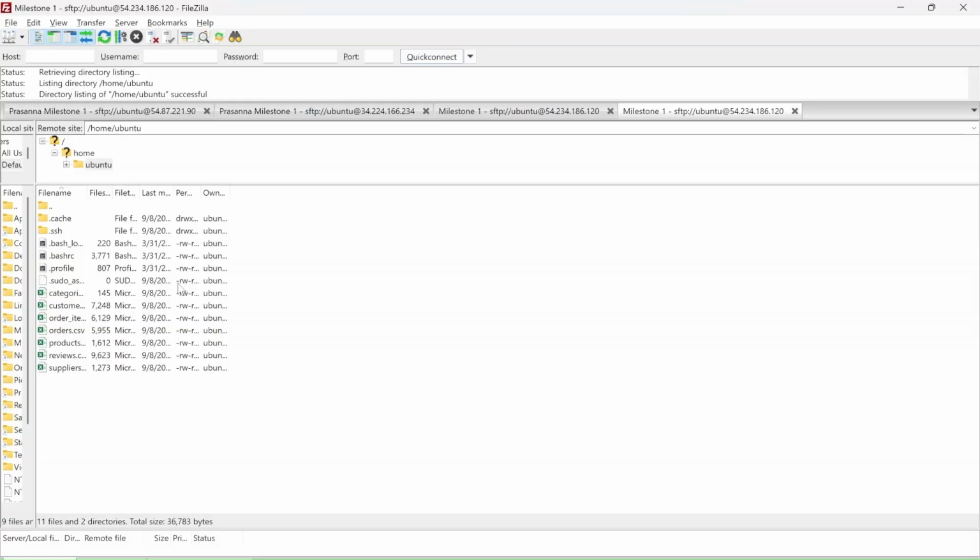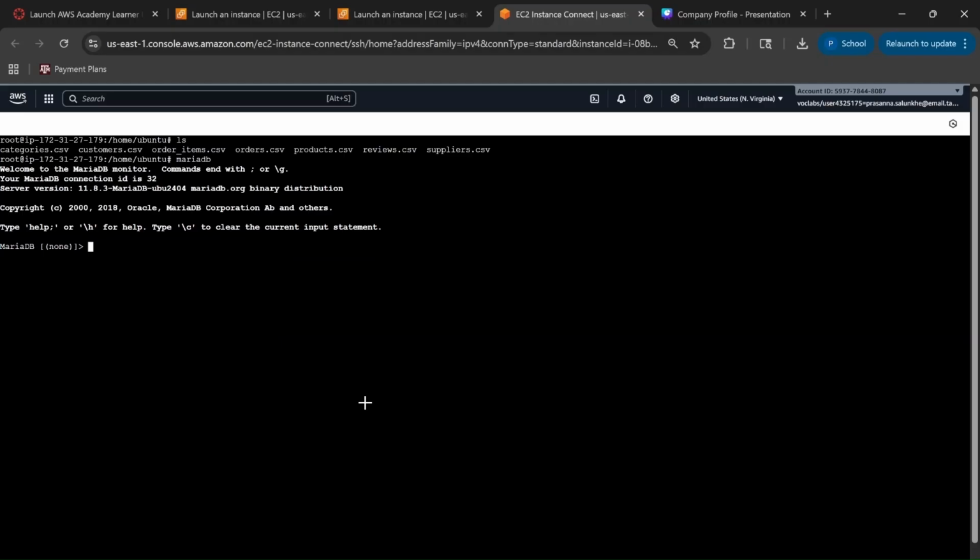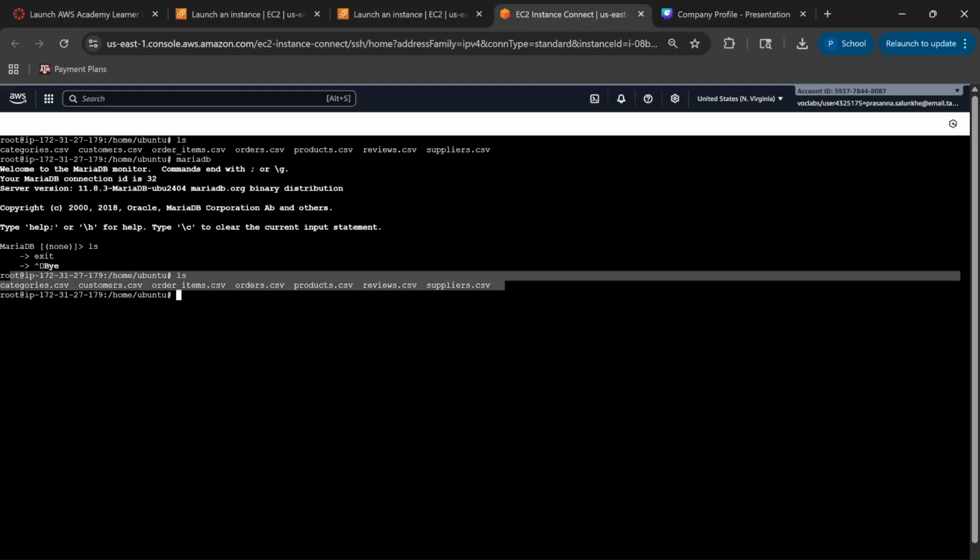I have downloaded the CSVs using an automated Python script and directly fed them to the FileZilla application. Let's make sure all the CSVs have reached our server. As you can see here, the CSVs have successfully reached the server.